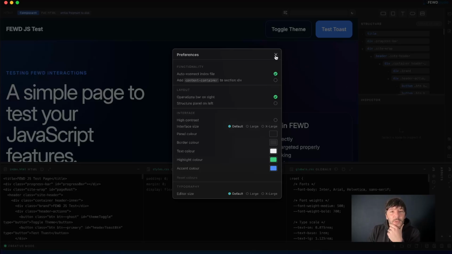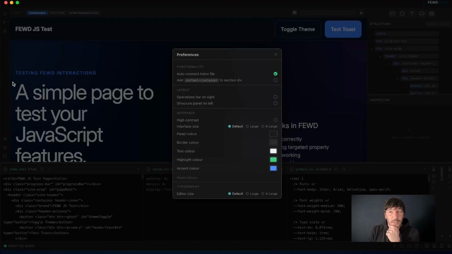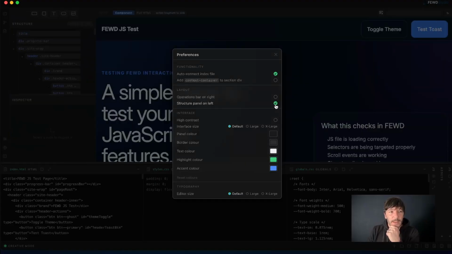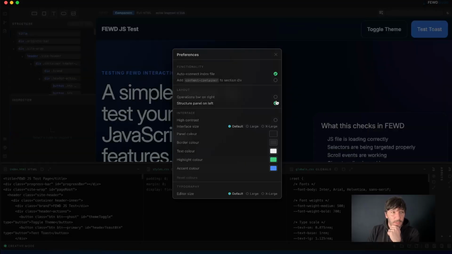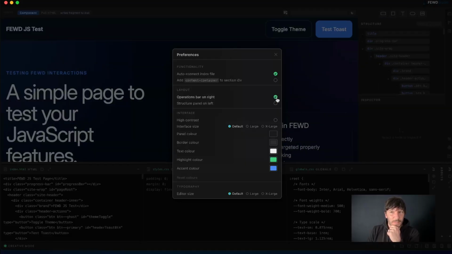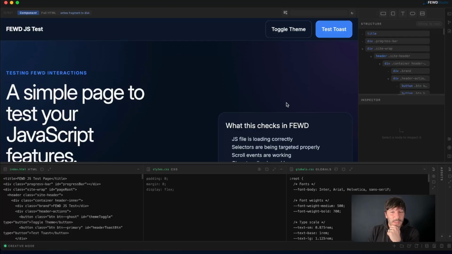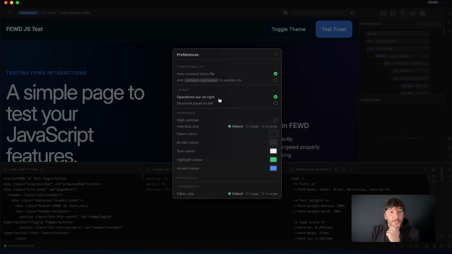So if you click on the preferences icon here, we have a few options. We can move the operations bar, put it on the right, or if we uncheck it, it's going to go back to the left. We can also move the structure panel, so left or right. You can have them both on the same side. Yeah, if you want, figure out this setting, and have them both on the right. That's perfectly fine.